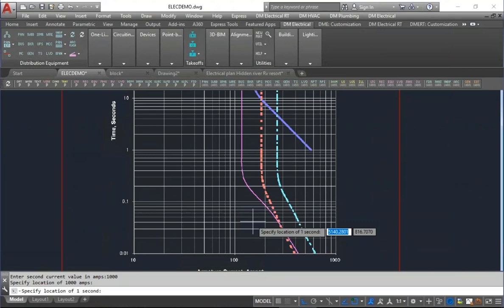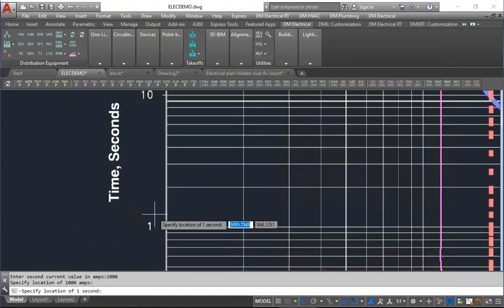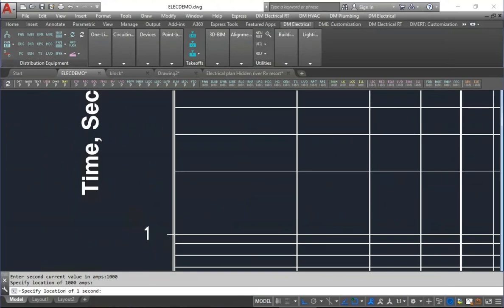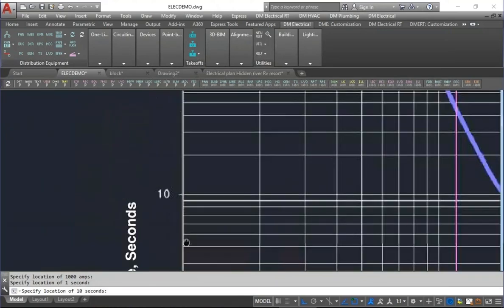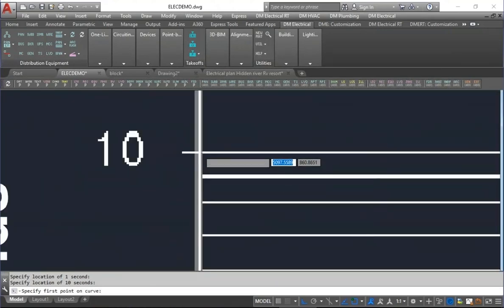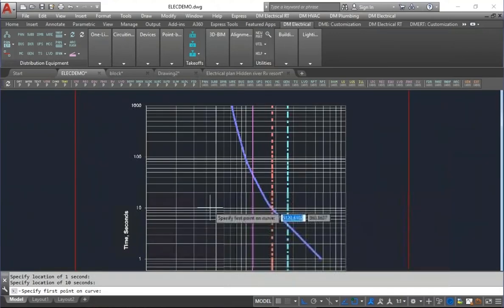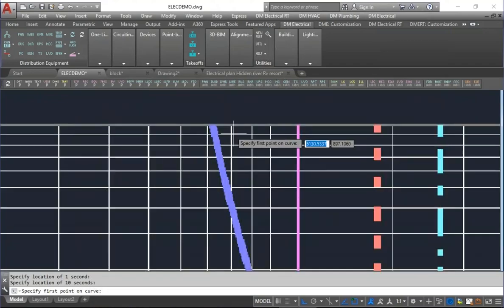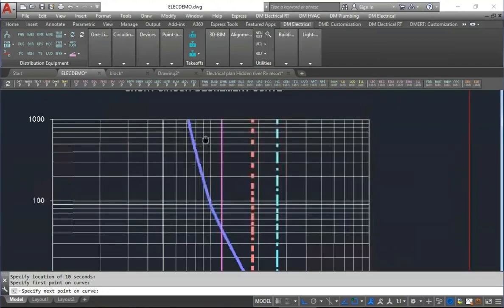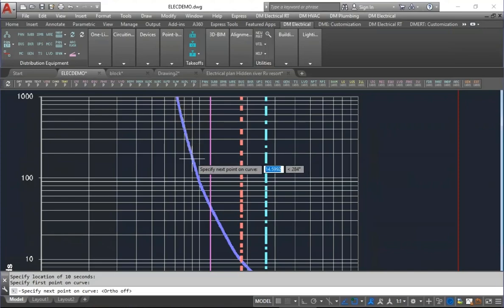And then we need to know the points on the time axis. For the current, that varies depending on what kind of graph you have, so you need to specify the current and then the points. For the time, generally speaking, you have 1 second and 10 seconds defined somewhere, so we just ask for 1 and 10. So we specify where 1 is, and then where 10 is. And now it wants me to define the curve. So I'm going to define this purple one here. I'm going to start up here. And we just basically trace the curve.